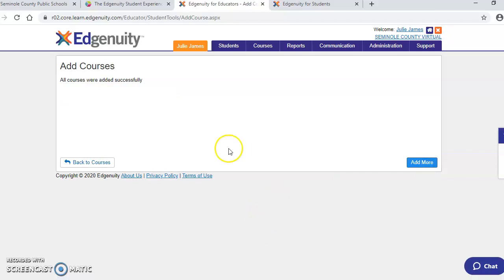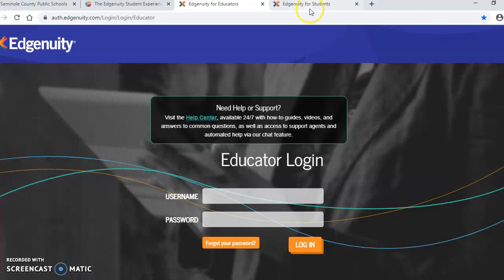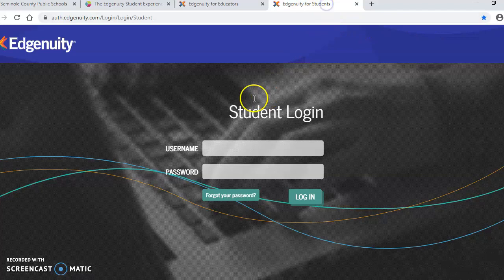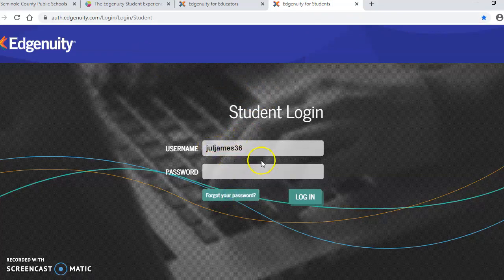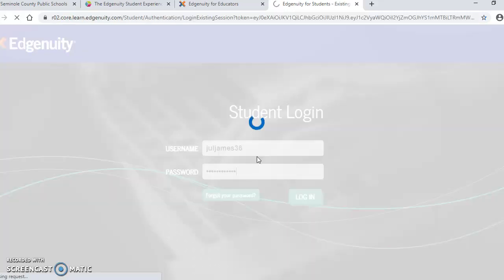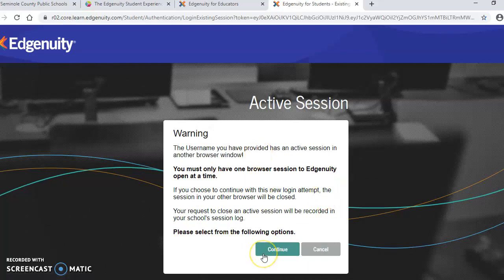Done. Okay, so then what we're going to do is log out of our teacher account and go to the student login, which is here. And we're going to log in again with our credentials. The same credentials, by the way, it's the same login as for your educator login. You'll get this warning saying that you have another session open. That's fine. Go ahead and hit continue. It's because we had the educator session and now we're in the student session.